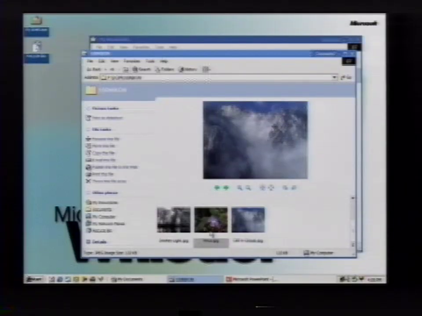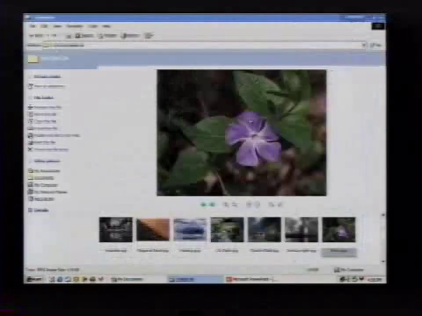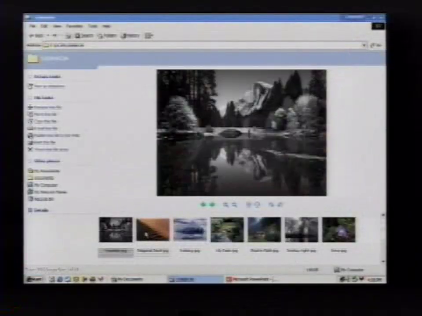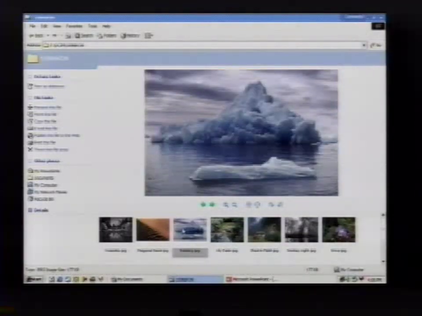So here's actually a new view that we have. This is called our film strip view, and I can go full screen on this. It allows you to advance, and you can zoom and crop. It's actually an improved version of what you saw in Millennium Edition.